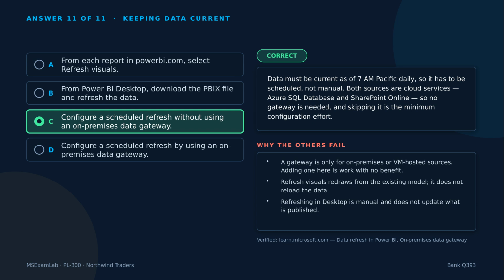A gateway is only for on-premises or VM-hosted sources. Adding one here is work with no benefit. Refresh Visuals redraws from the existing model. It does not reload the data. Refreshing in Desktop is manual and does not update what is published. Verified against Learn Microsoft.com, data refresh in Power BI, on-premises data gateway.